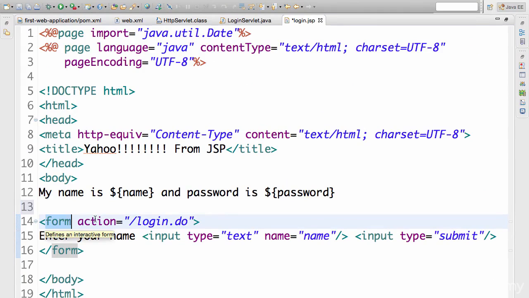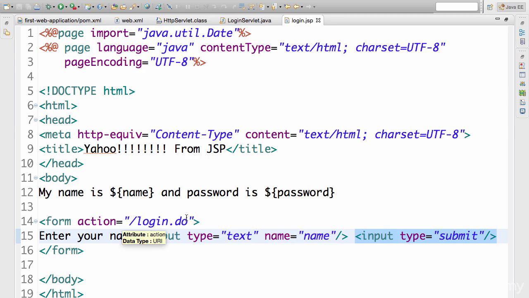In the form, I've put in the action as /login.do because I would want this particular request to go to the login servlet. So when user clicks submit, who do I want to handle this request? I would want the login servlet to handle this request. So action is equal to login.do and you see that enter your name, type is equal to text, and then I'm creating a parameter name. So I'm creating an input text with a name and also I'm creating a submit button. When submit button is clicked, this particular form would be submitted.